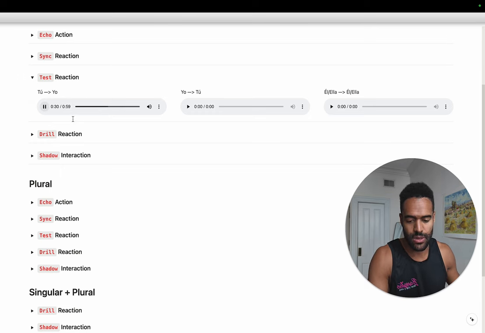Tú cantas. Yo canto. Yo canto. No, yo no canto.